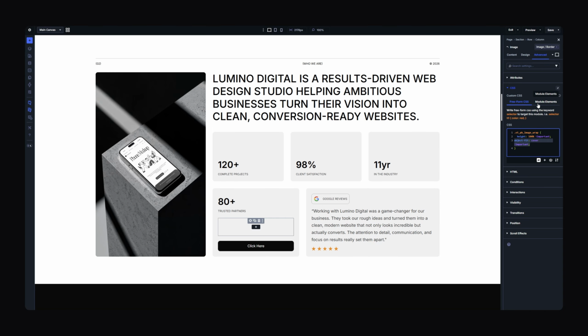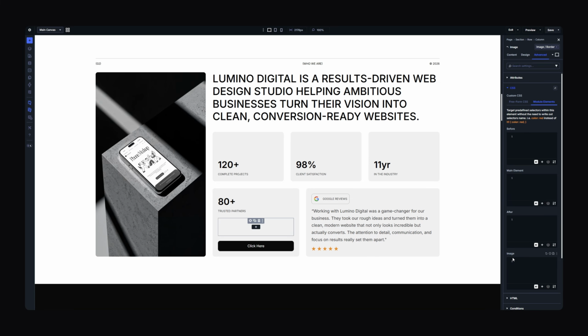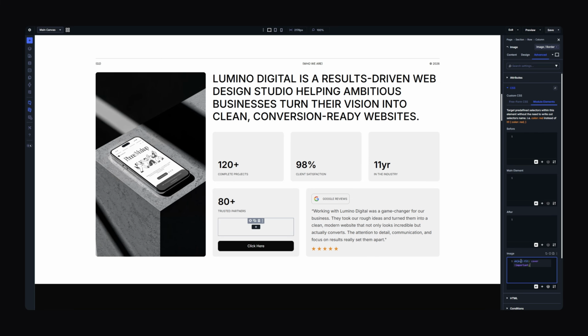So then you're going to head over to your module elements and head over to image and paste that in there. And that'll fix it right up. And that's it. That's how you create a full height image that's equal to the column that's next to it.